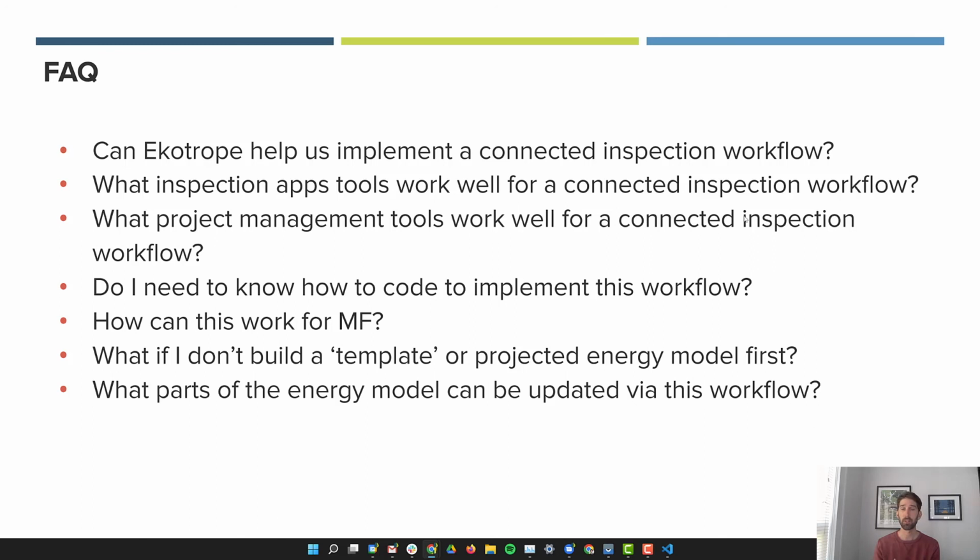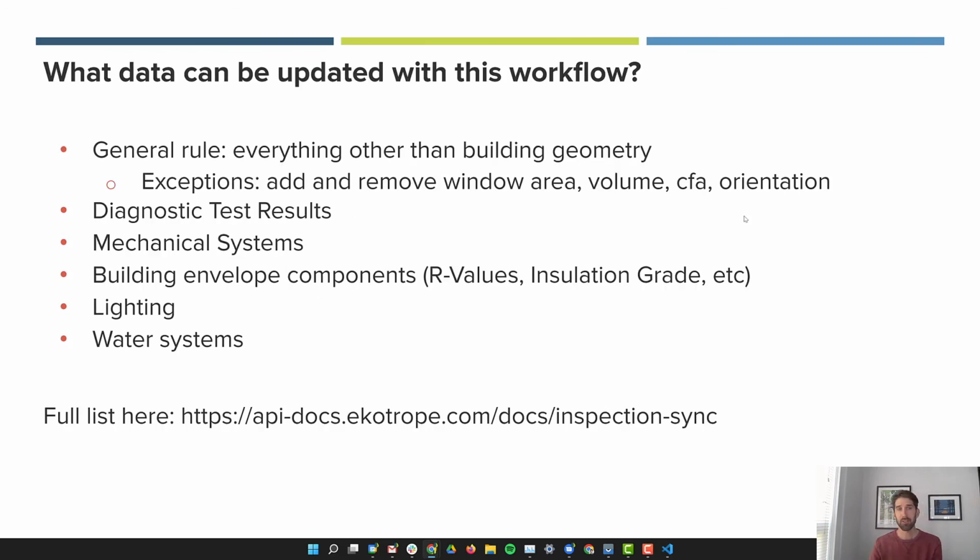So anything other than that is fair game for the most part: duct blaster and blower door results, lights and appliances, and the actual core content, the library entries of the walls and building envelope, as well as mechanical systems. You can get full information on our website at apidocs.ekotrope.com, like I showed you a little bit ago. And we also have some other collateral on our website to learn more about how this can be implemented.